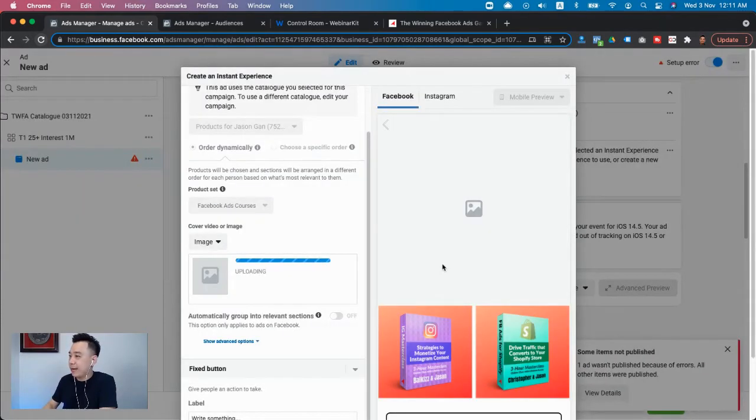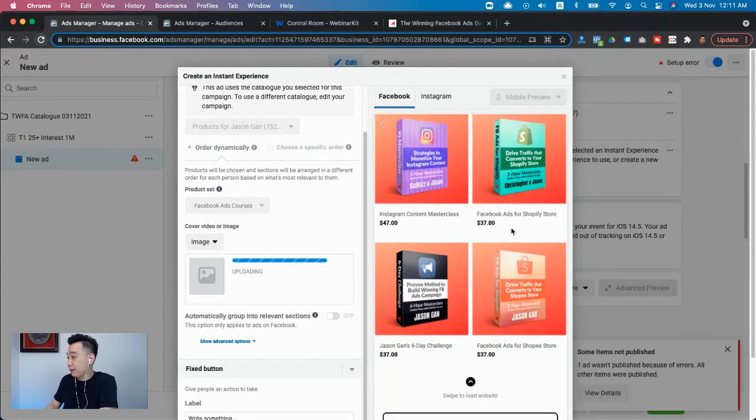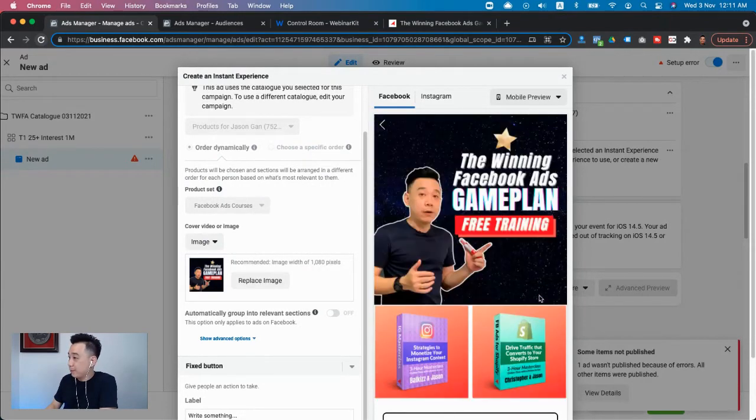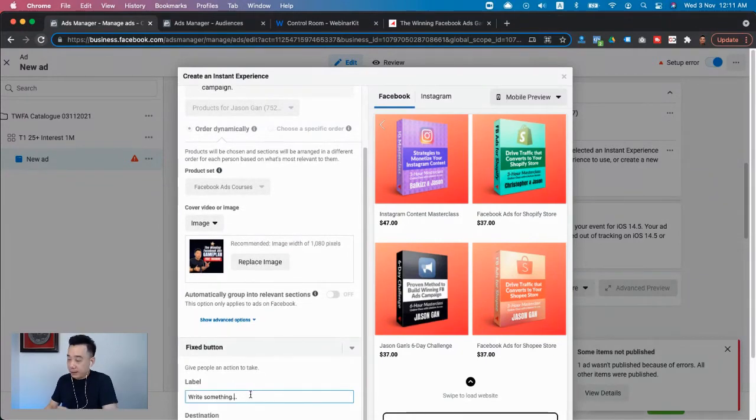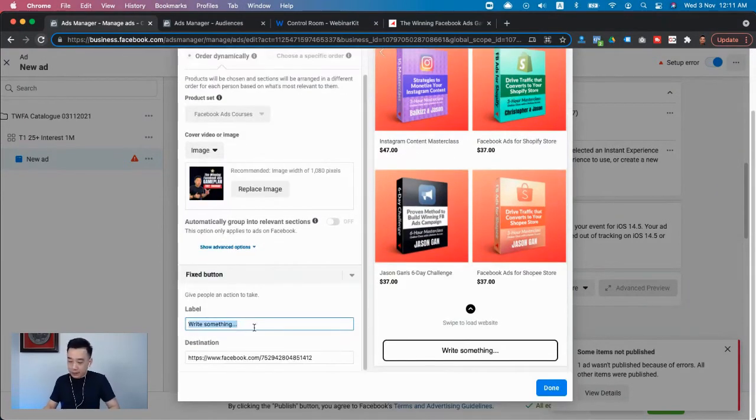So that's how it looks. We have 4 items over here, including the Winning Facebook Ads game plan. If you have a final button, then you can go with visit website.